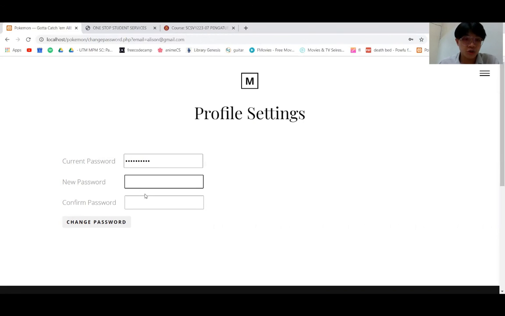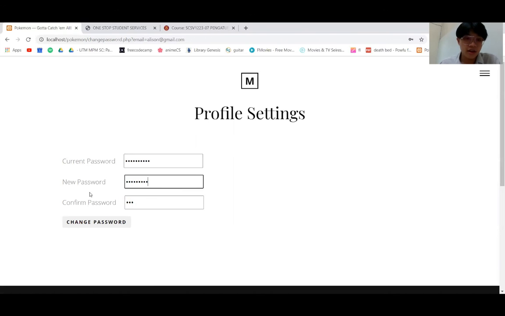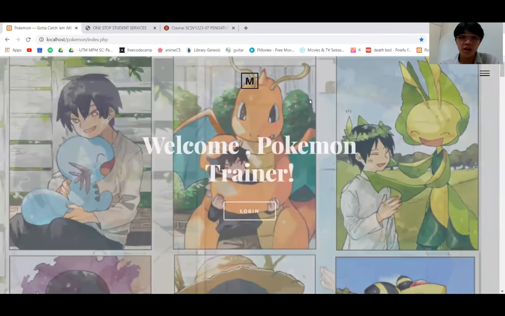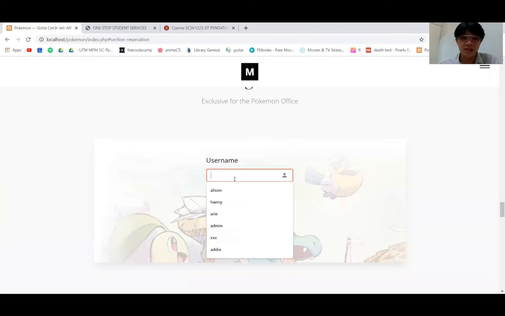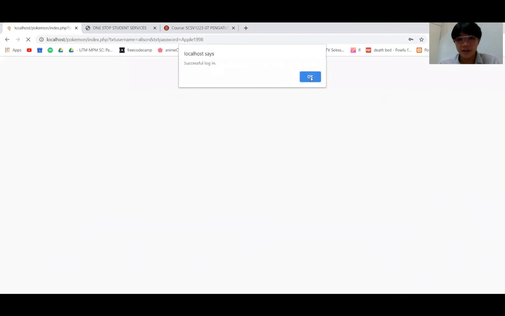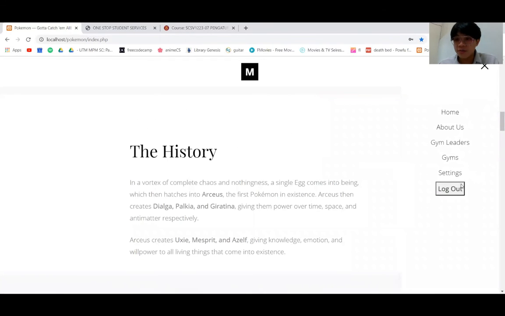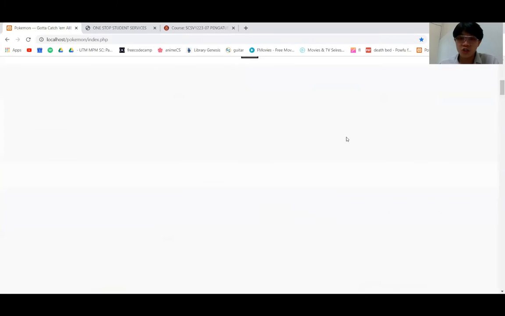Now we try to change to an invalid password. You will see that we are required to follow the restrictions. So I changed to Apple 1998, capital A P P L E 1998. Okay, I changed the password. Okay, already changed. And now we try to log in with the new password. So it's Alison A P P L E 1998. Okay, already logged in. Right now we can log out from the logout button in the navigation bar.